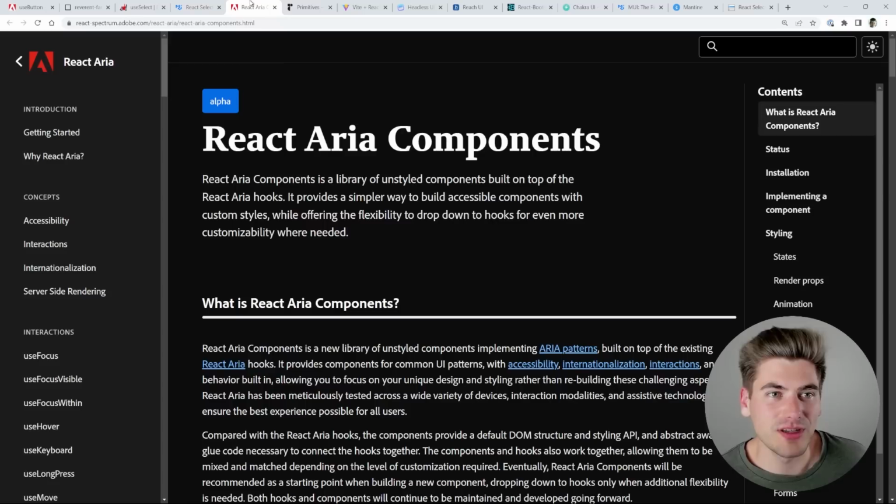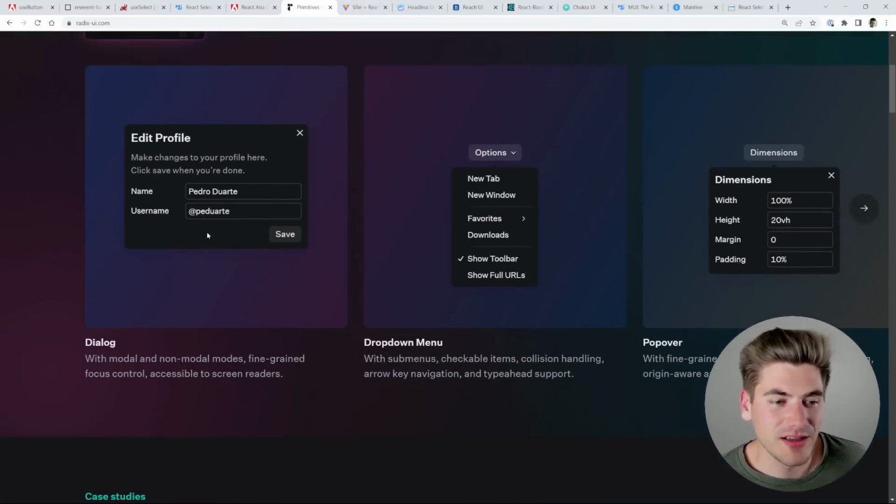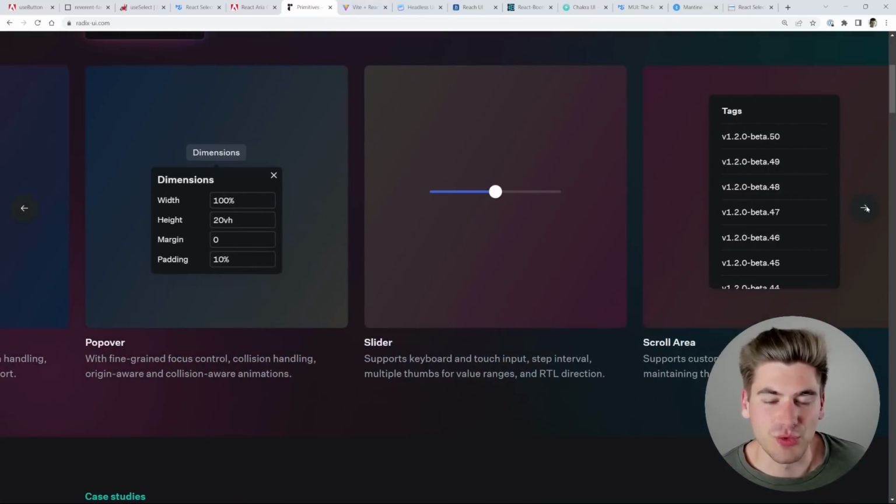Now, if we look over here, you can see that the React ARIA library also has a components version you can use instead of the hooks version if you want. And there's actually a ton of options that are in this space where they have unstyled components. The hook space is kind of small. There's not many libraries that do it. But as you can see here, we have Radix, and this has a ton of different options. I actually really like this one.